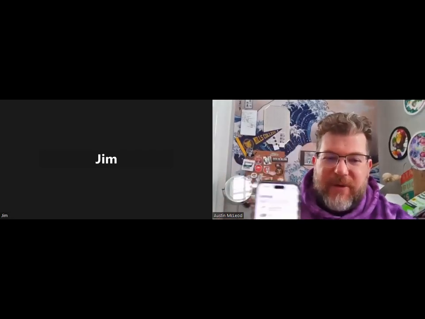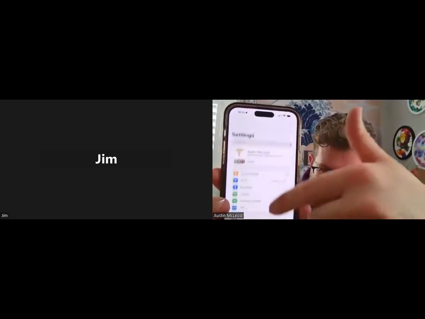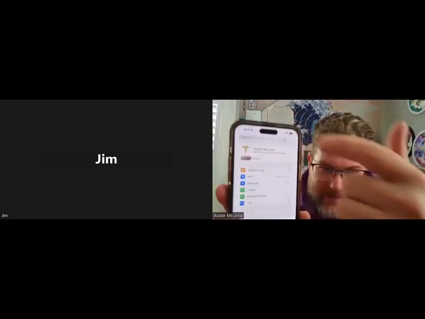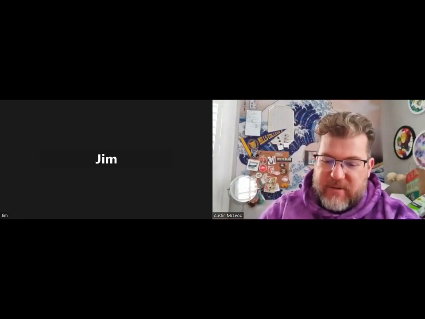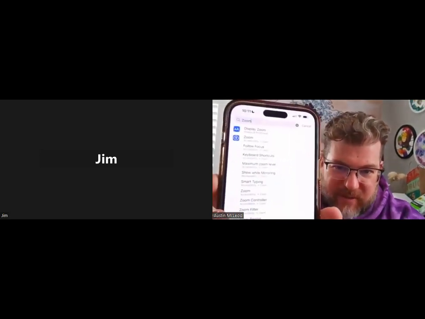Okay. I'm going to record this since I'm going to show you how to do it. So you go to your settings and you swipe down, and then the search bar comes up. In the search bar, type zoom, and a whole bunch of stuff comes up.